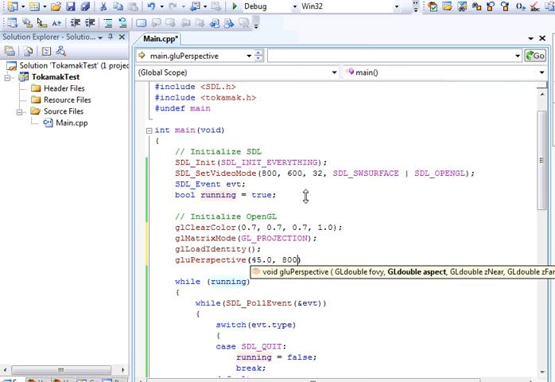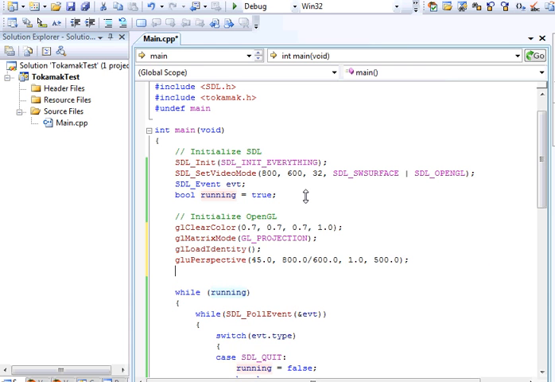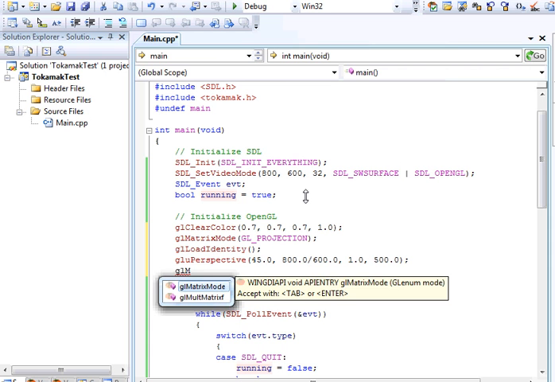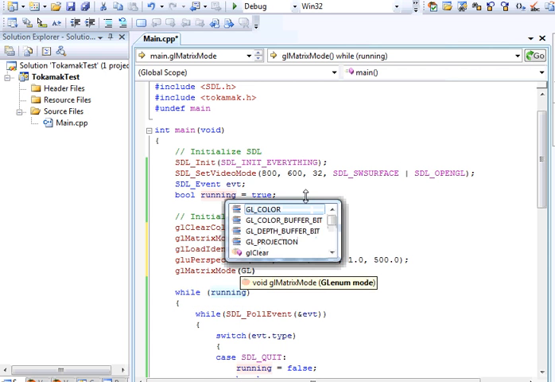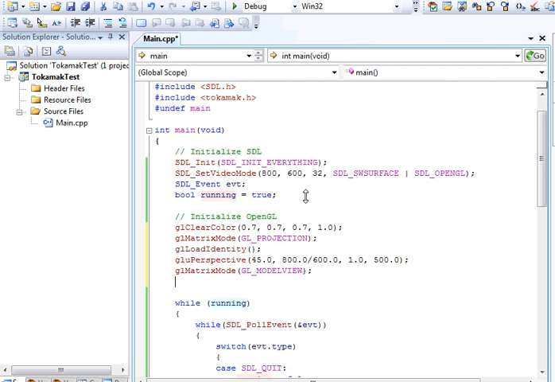This is our window's aspect ratio. And then near clip distance, let's set 1, and then far clip distance. Okay, we are done with the projection matrix. So let's load the GL model view matrix, reset that matrix, and we are done.